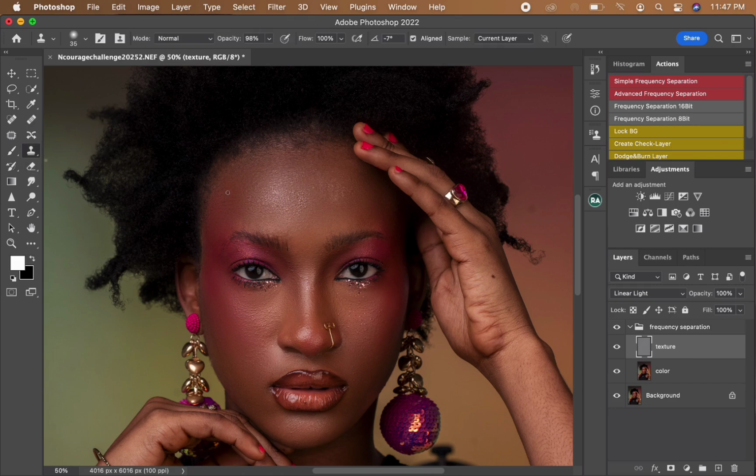So I'll come and pick the clone stamp. I'll just pick some blemishes just like this. Then I'll just pick it. Make sure you're careful while doing this process right here, because if you make any mistake, you end up making the image look flat. So just pay close attention while doing this.